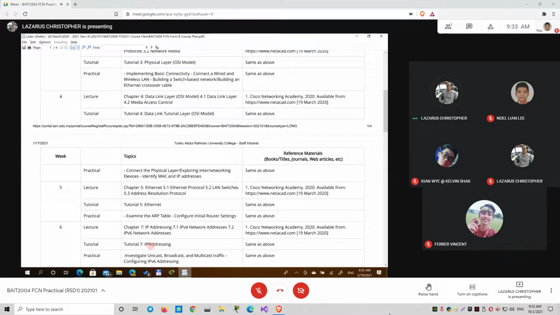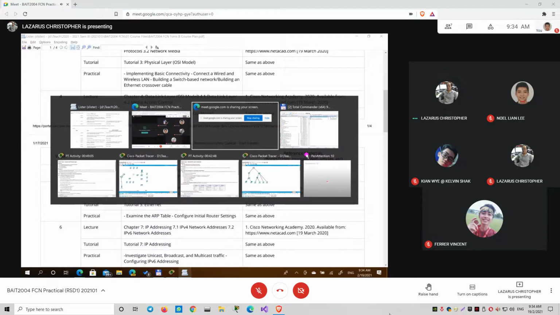So this morning, we're going to cover the topic that we postponed from last week. Okay, we're going to cover these two: connecting physical layer, exploring internetworking devices, and identify MAC and IP addresses. And for tomorrow morning, we'll continue with this, examining the ARP table and configuring initial router settings. So when we do this, hopefully by next week, we're back on track, yeah, for the practical.